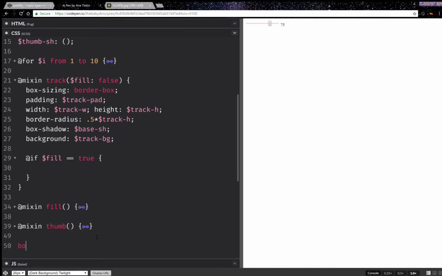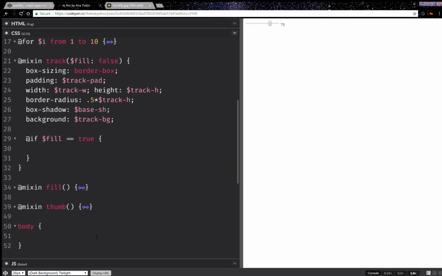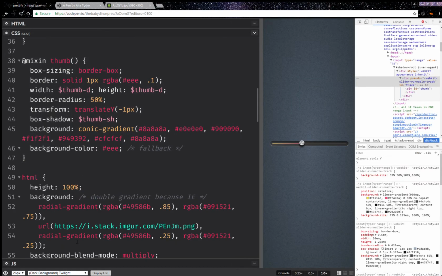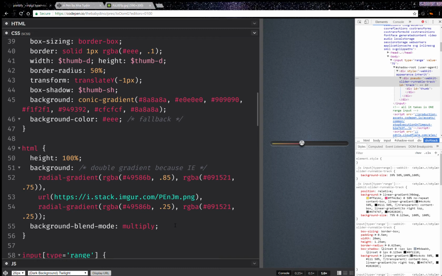Now moving on to the body, I'm going to set margin 0, height. Okay, I'm also going to set display flex, align-items center, justify-content center. Okay, so this should do it for the body. Now I'm going to take these styles and I'm going to use them on the body.